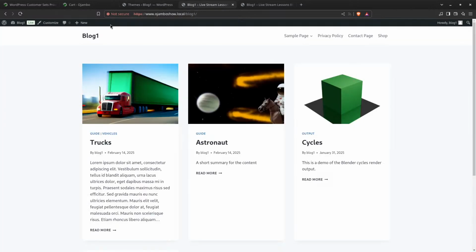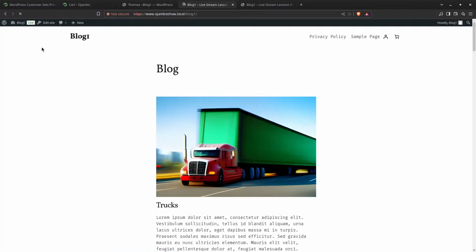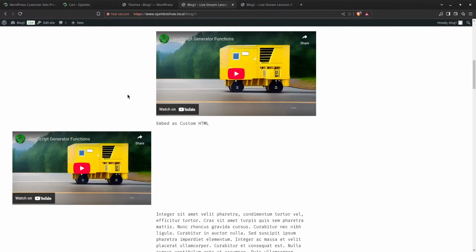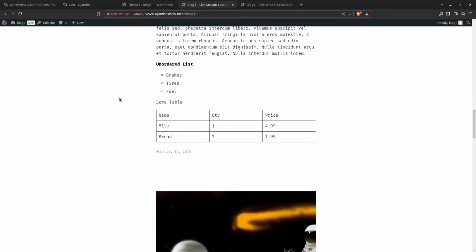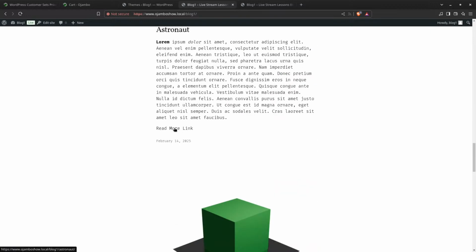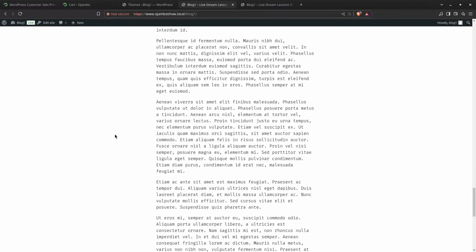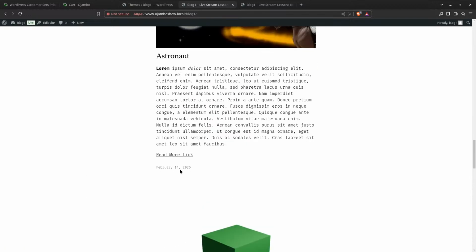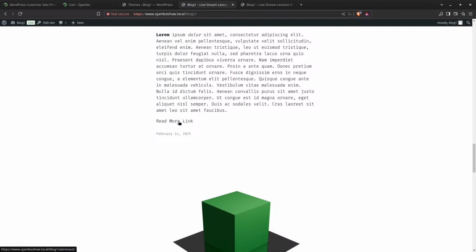So if I go back here and do a refresh, you see it actually does look a little bit different. You'll notice something. See, read more link. Read more link here. Now, the read more link is only for when you have the read more, if you're using the read more option.